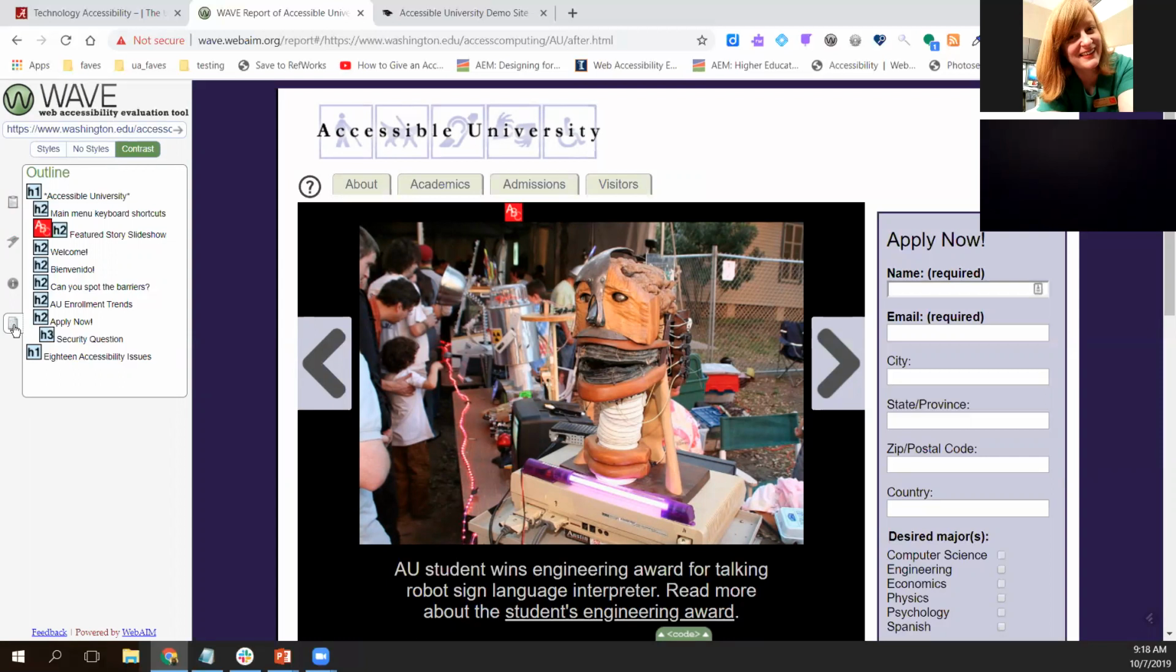Let's switch gears and talk about navigating without a mouse. Possibly the quickest and easiest way to test your website's accessibility is to unplug your mouse or turn off your trackpad and use only your keyboard to interact with the site. We'll watch a brief video demonstrating why this is important.